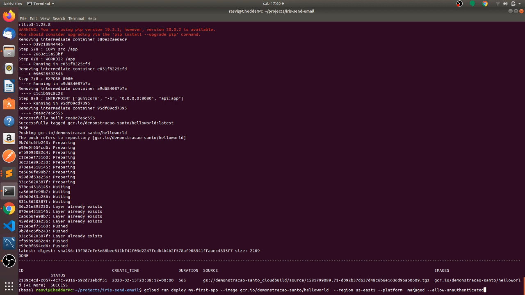So I would recommend going for a fully managed option, unless you need a very specific requirement for memory or CPU, then you go for GKE, because you have to pay for a GKE cluster. Allow unauthenticated, since my endpoint will be public.